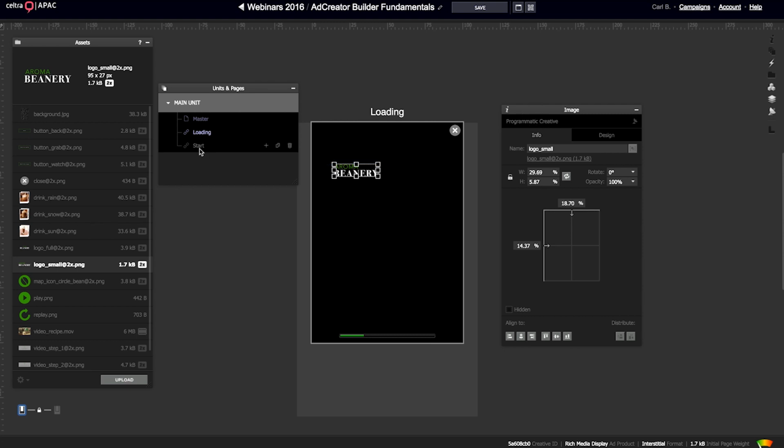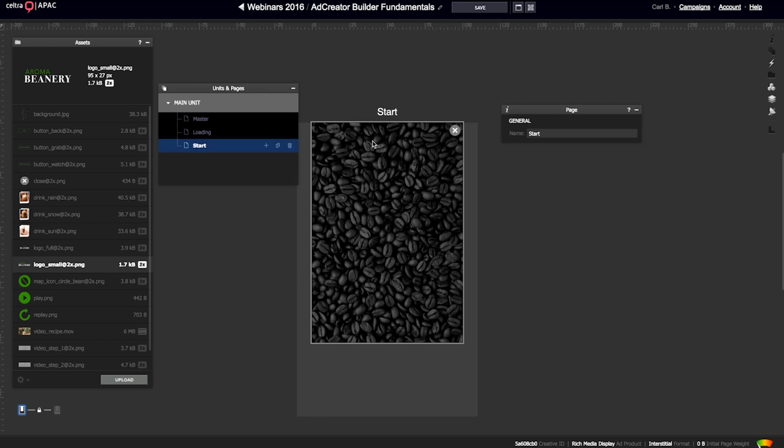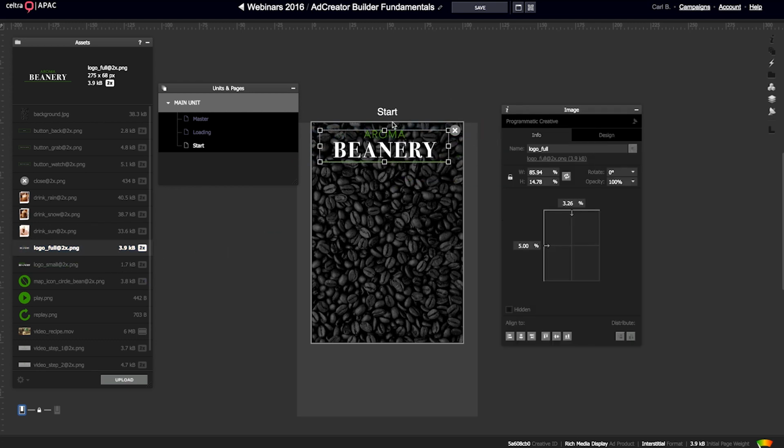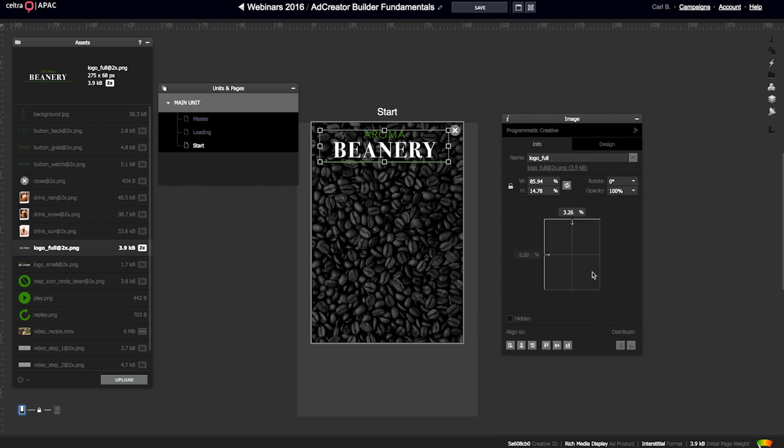There we go. And now we can move to the start page. So this is where the creative starts properly. To get things started, I'll drop a few assets onto the screen. So we have our logo here. I've got align tools on the bottom here of the image properties panel. So I can align that logo to the center, and we can just check that that is centered. There we go.